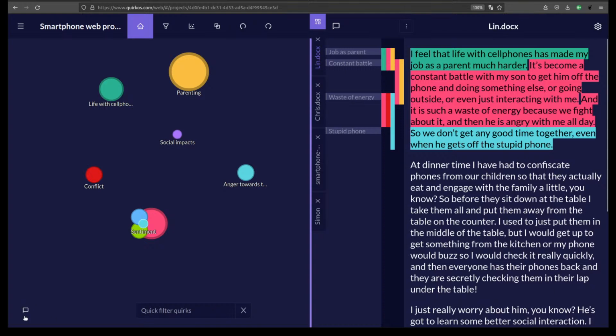One of the other things that you can do in Quirkos is there's a chat function here. Now again, this is really useful. So how would you describe this anger? So you can have discussions if you're collaborating on the project with other people, for how you're going to interpret the data, how you're going to use the codes and the terminology. But you can also see some ways in which you would use this even if you're just talking to yourself.